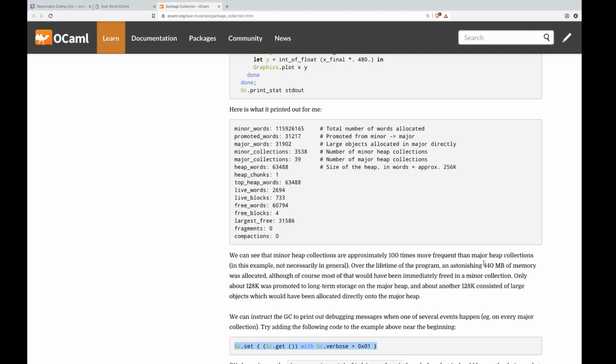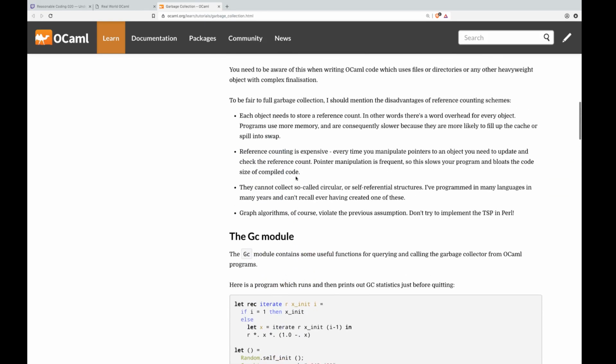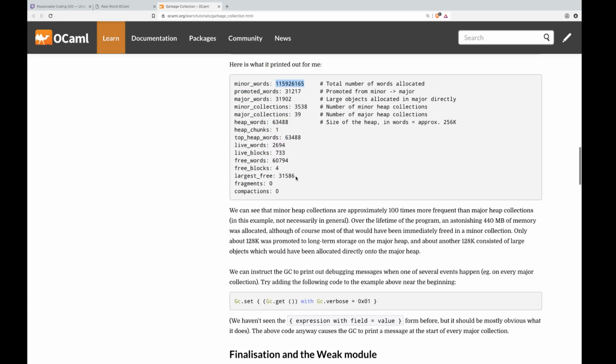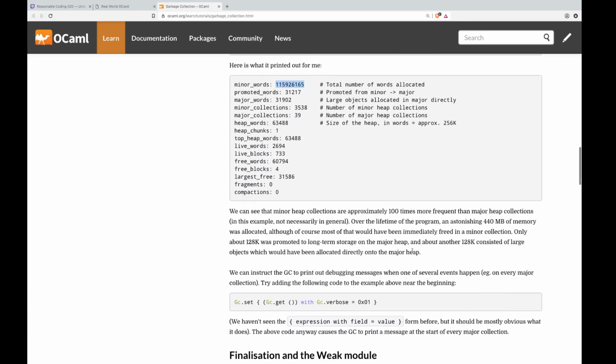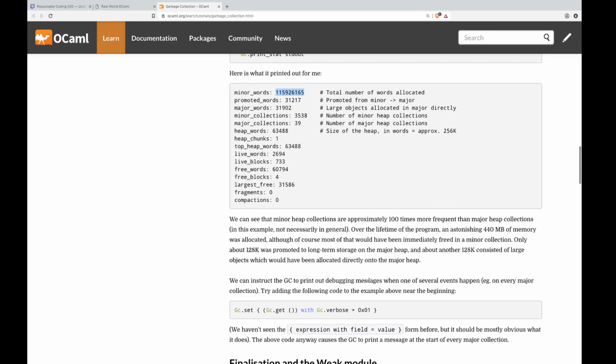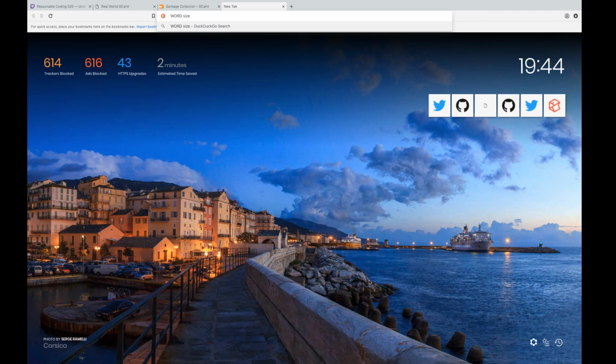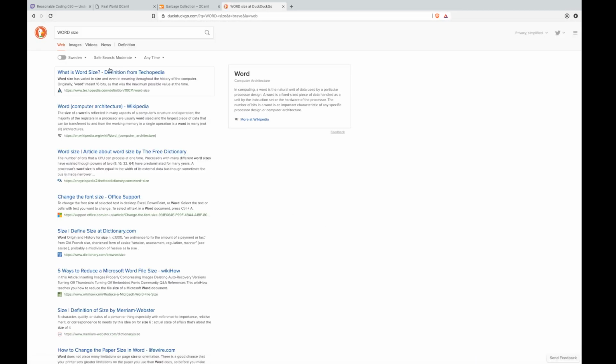So he's saying here that the docs say there's an astonishing 440 megabytes worth of memory, which I reckon will be the minor words. Now, if you're like me, you probably read somewhere before how much a word is in terms of memory, but you don't necessarily remember. So we're gonna search for that. So word size.